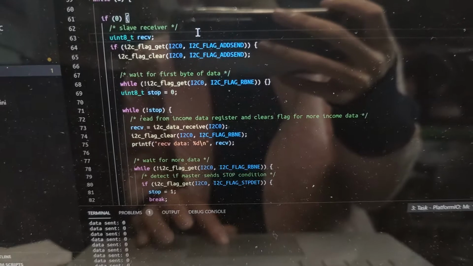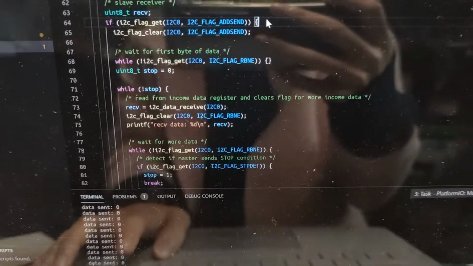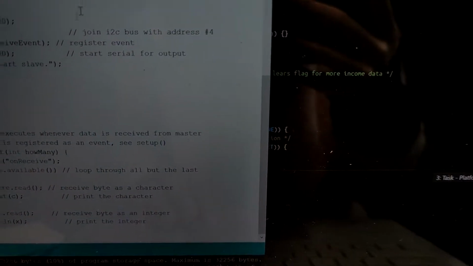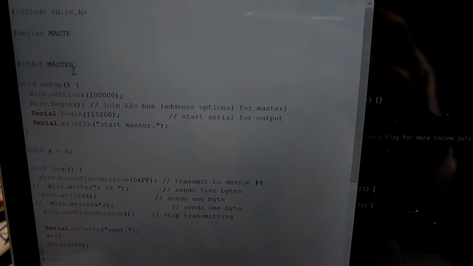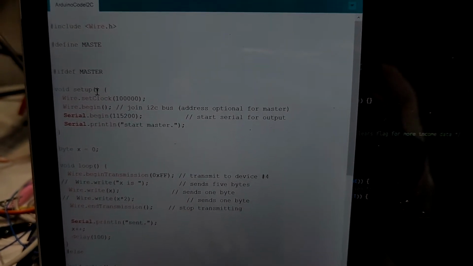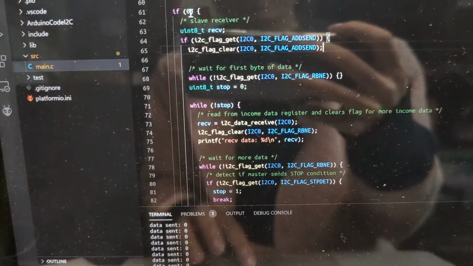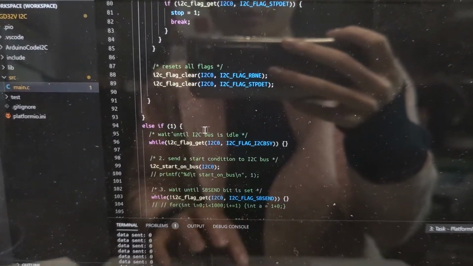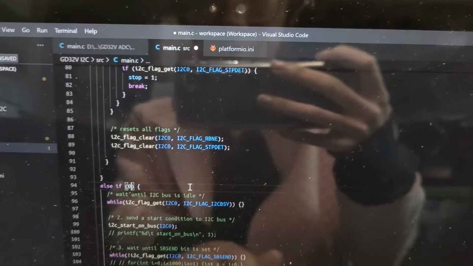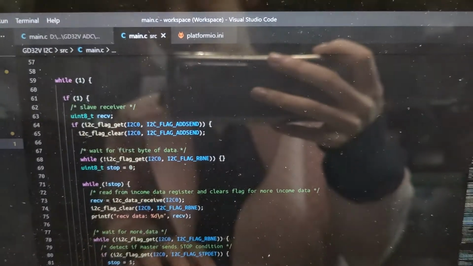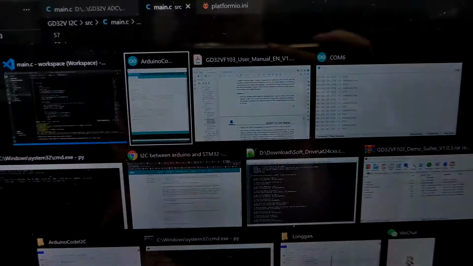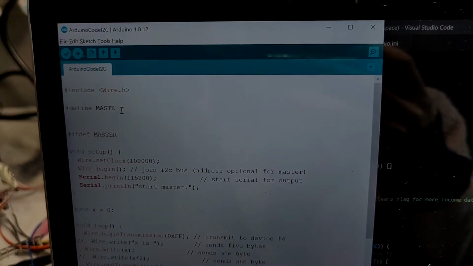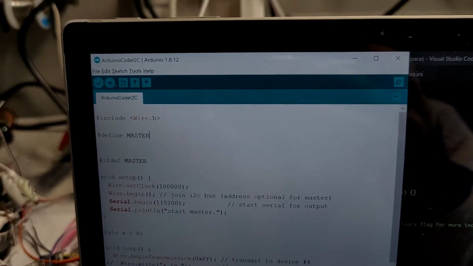Here's the slave example. So the Arduino code is also acting like a master. We can change to it now. F1 else 0 to switch to slave mode, and also here we define out the master.